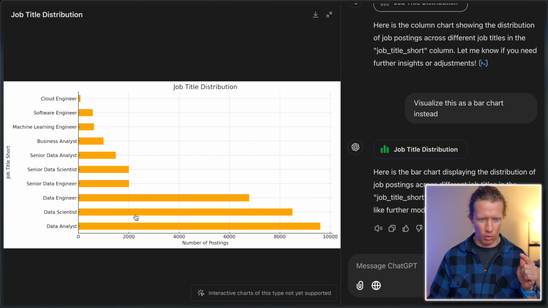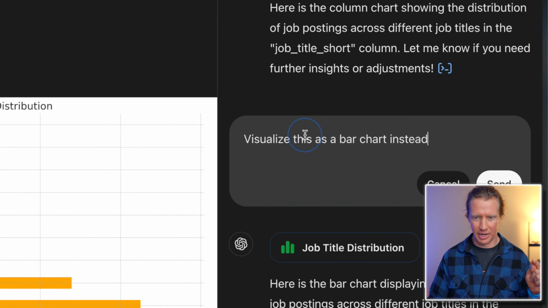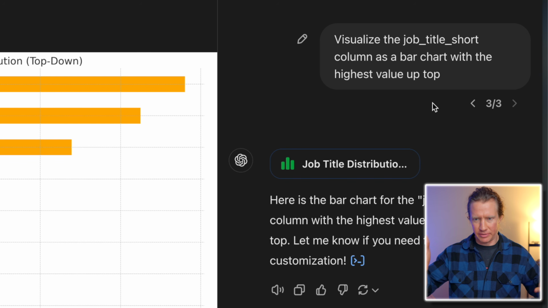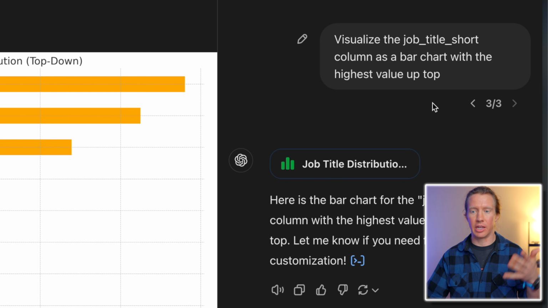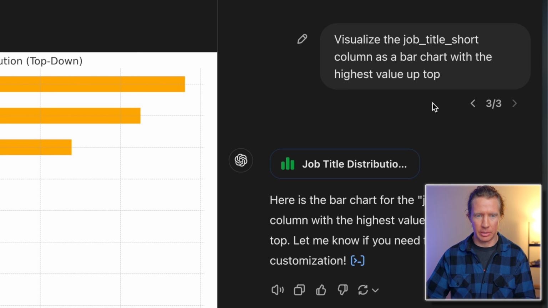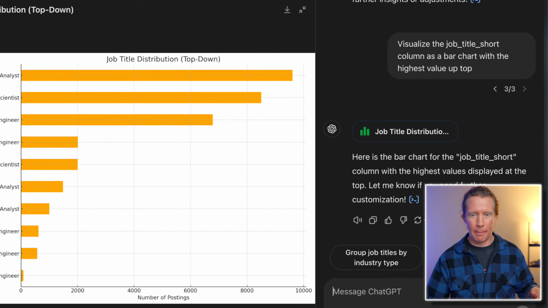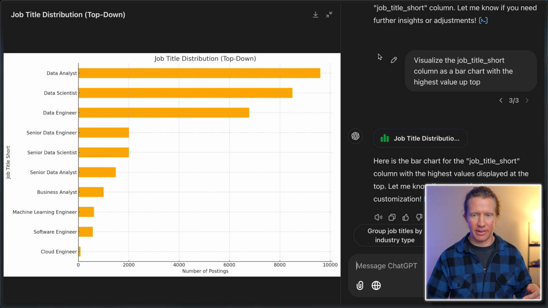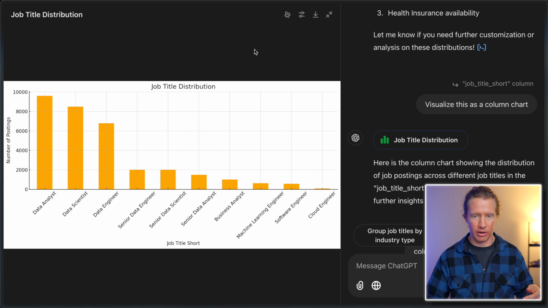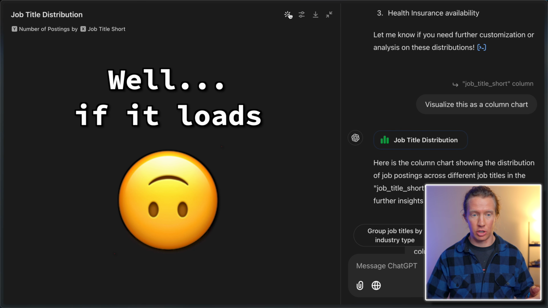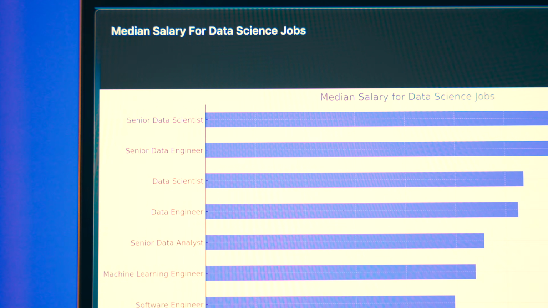However, I don't really like the ordering of this. So I'm gonna go up here and edit this. So I reprompted it and also specified the column. Visualize the job title short column as a bar chart with the highest values up top. Anyway, this is actually what we want. But note, we no longer have this interactive chart, whereas previously when we had our column chart, we were able to go into an interactive chart mode.